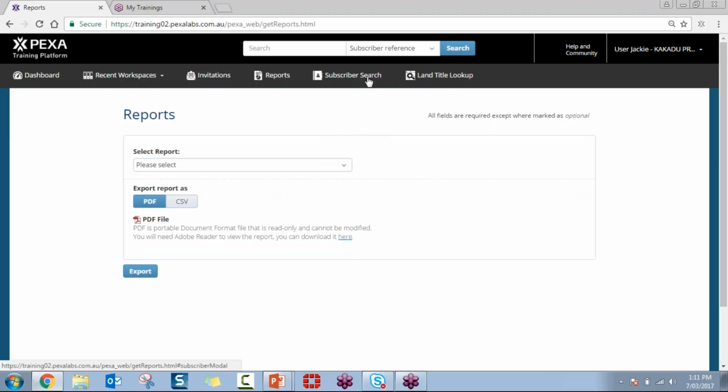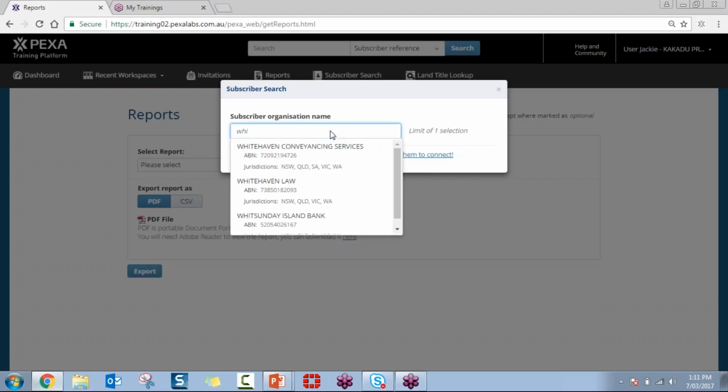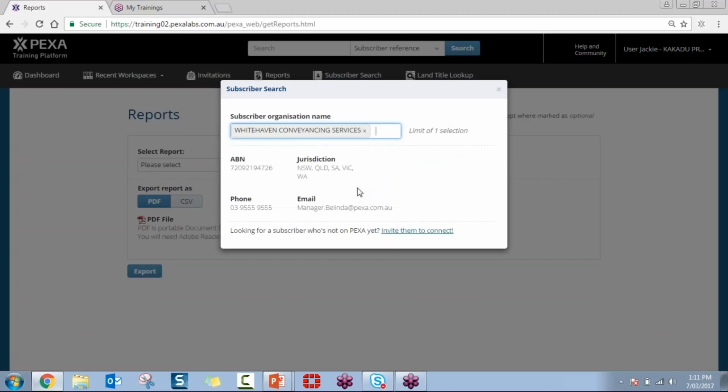The next one across is subscriber search. So if you want to check whether the party on the other side of your matter is registered for PEXA, you can search for them here. And this is the type of information that will come up for you.